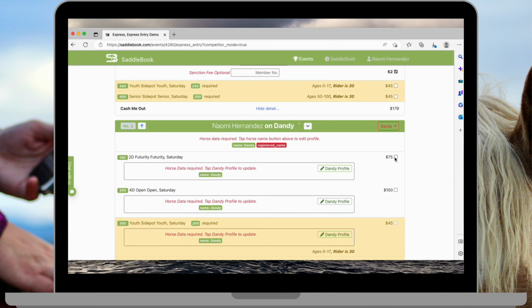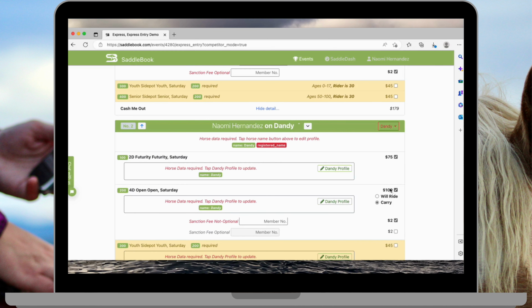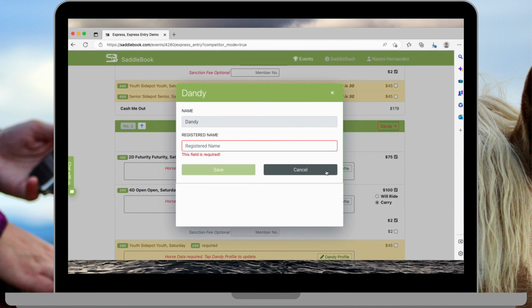Now the next horse that I'm entering is Dandy, so I'm going to choose the classes that I'd like to enter in. And notice that I'm missing some horse data required. I need to tap on his profile to update that, and it looks like it's the registered name.